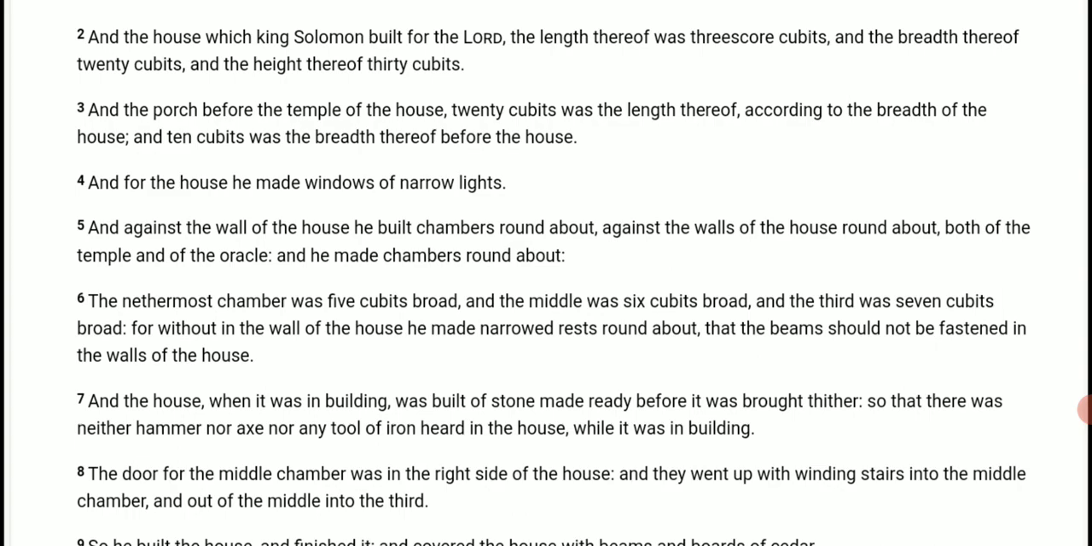And against the wall of the house he built chambers round about, against the walls of the house round about, both of the temple and of the oracle, and he made chambers round about. The nethermost chamber was 5 cubits broad, and the middle was 6 cubits broad, and the third was 7 cubits broad. For without in the wall of the house he made narrowed rests round about, that the beams should not be fastened in the walls of the house. So it would be really interesting to look up an image of all of this.